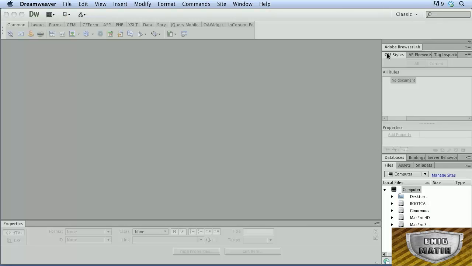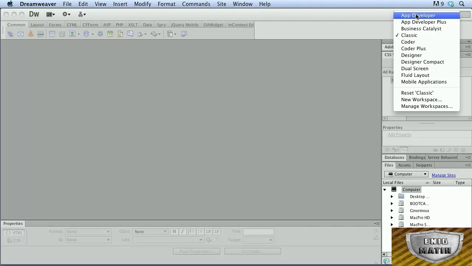You're going to notice that Dreamweaver shuffles things around and reorganizes the panels so that it looks a little bit differently. If you've used any of the previous versions of Dreamweaver, this will look a little more familiar to you because this is how those versions were configured. That's why this workspace is called Classic, to help users of older versions of Dreamweaver feel more comfortable. I'm going to go back up here to the workspace switcher, click on the drop-down menu, and choose the Coder Plus workspace.